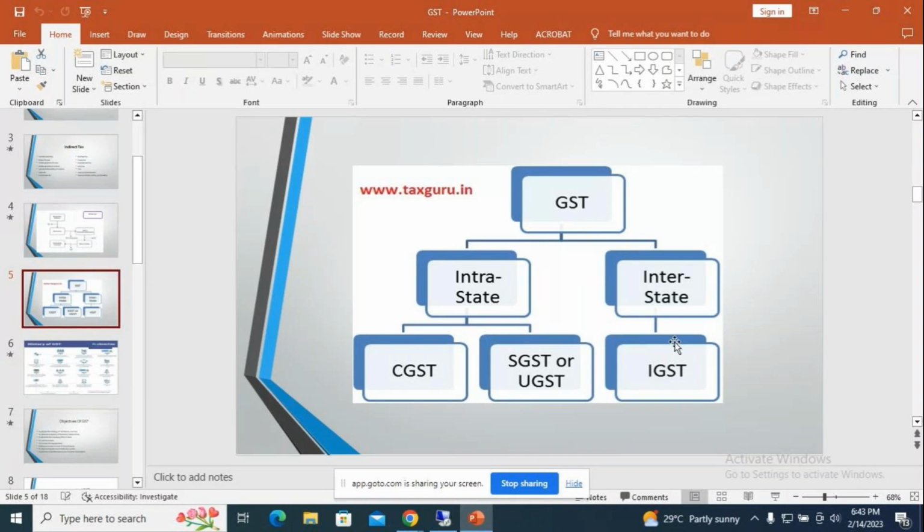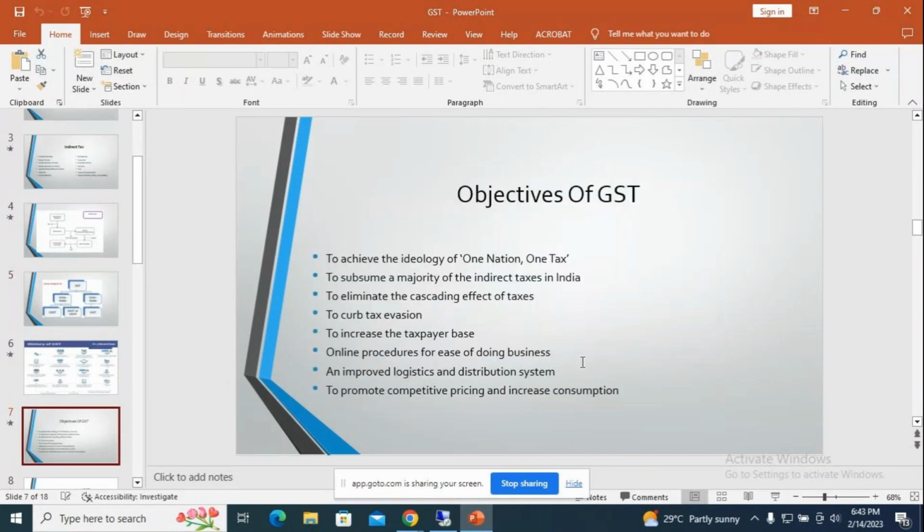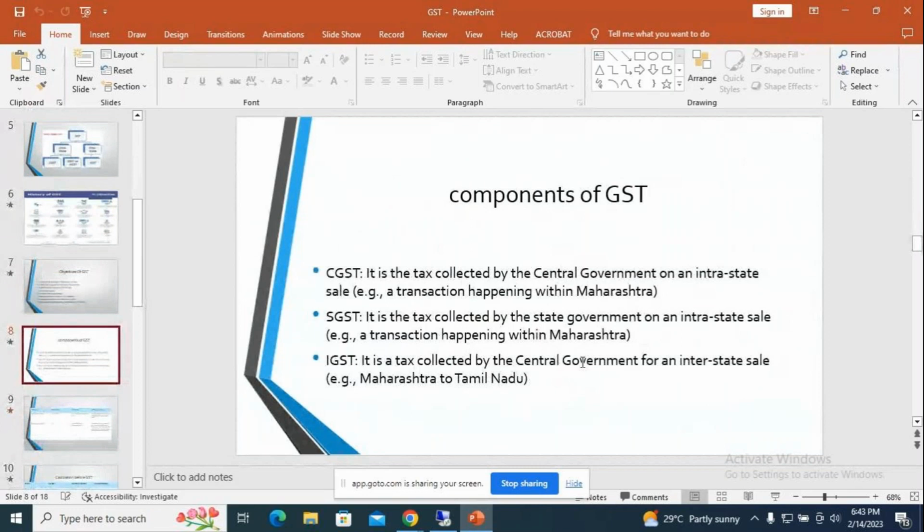Then we saw the objectives of GST and components of GST: CGST, SGST, IGST, and one more called UTGST. UTGST stands for Union Territories Goods and Service Tax. Whenever the transaction is happening with any union territory, the tax collected will be UTGST, which will be sent directly to the central government. No state is going to come into the picture. Okay. Any doubts till now?